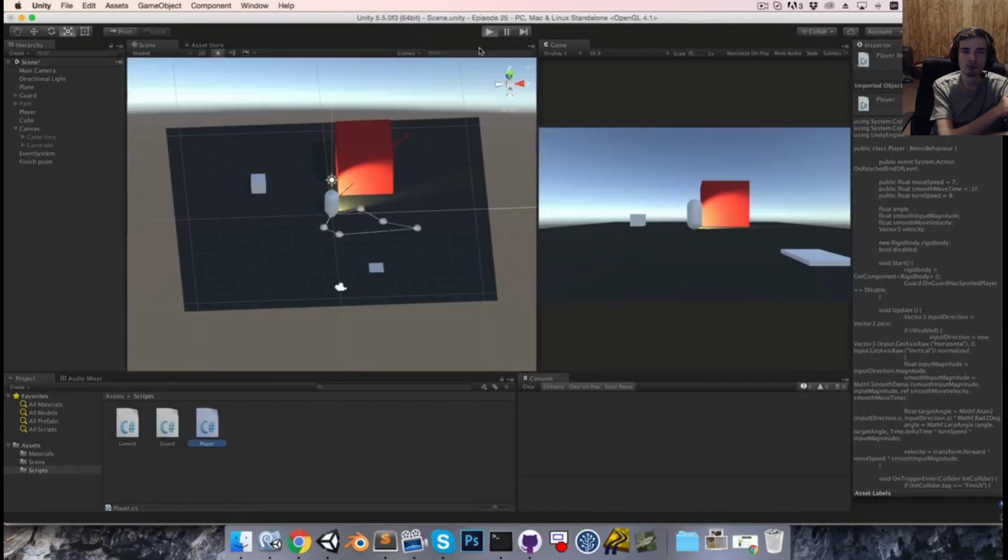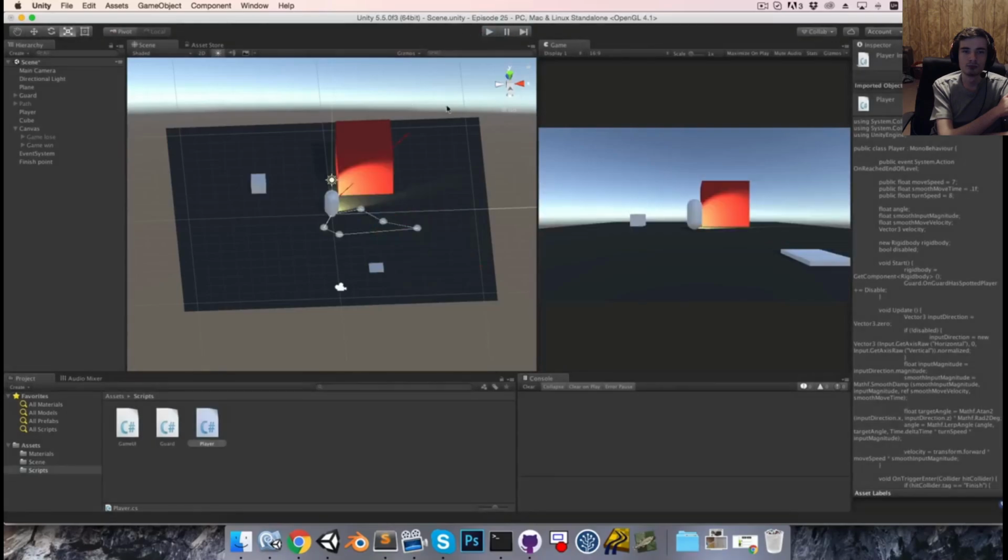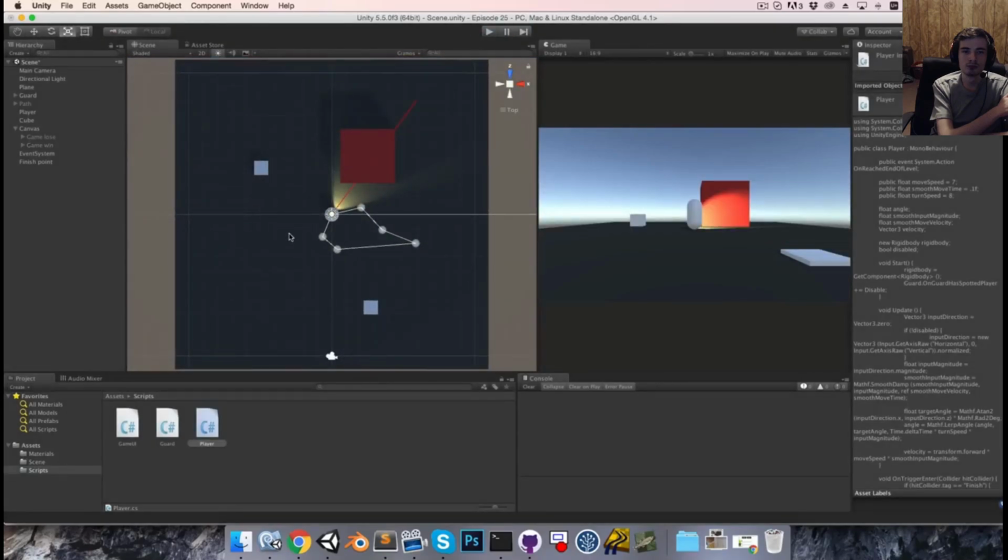Alright, so what should happen when we play this is if we manage to navigate, or I don't actually want to get caught out now, but if I navigate around to this game over point, then congratulations, you win gets displayed there. Alright, so at this point we basically have all of the pieces in place, we just need to design the level.